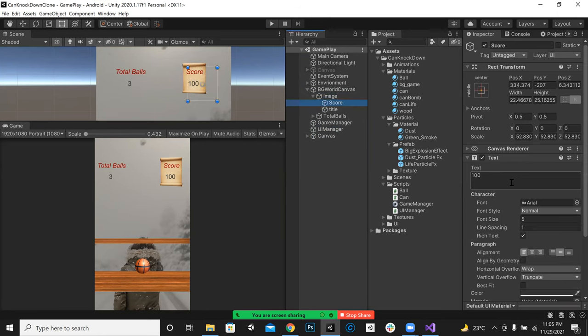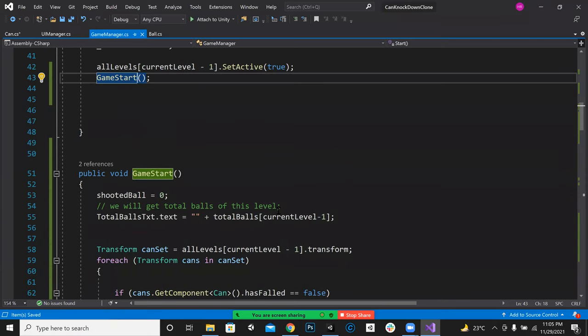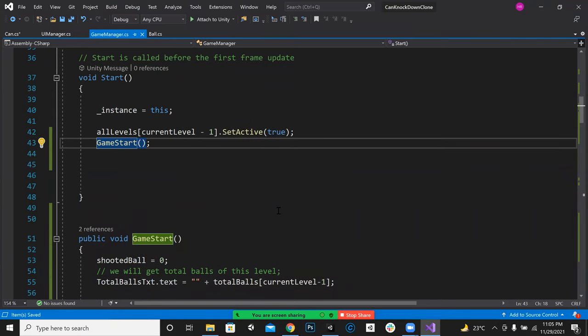Yeah. So yes, we can call it a level. The title should be level. The score is 0. It is not score, it is current level. Okay? Level. And this is current level. Something like this, okay.